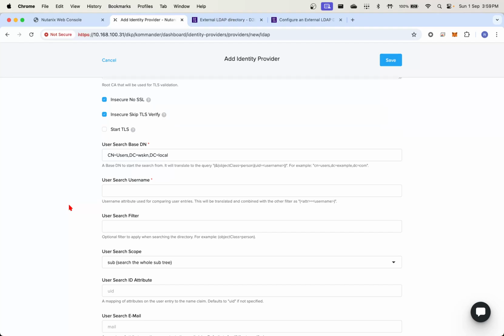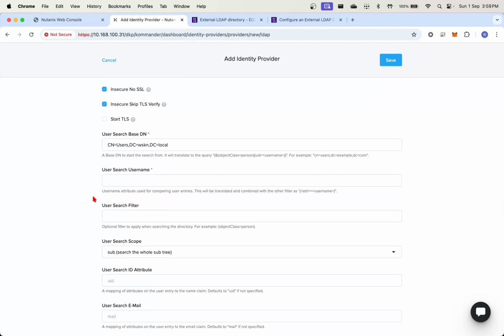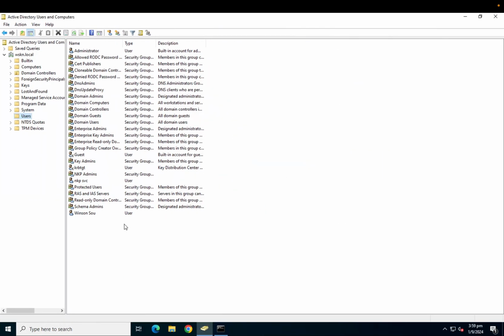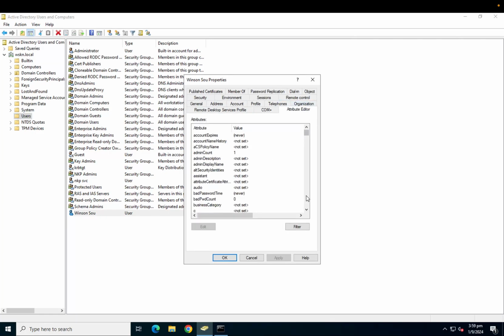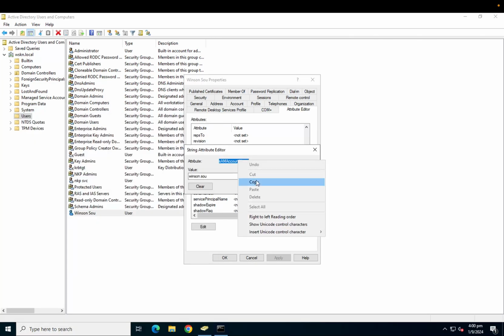The next thing is the user search username. Essentially, how do we want to search for the users when they type in their usernames? We can look at a sample user over here. I've got Vincent Sao, which is my personal account that I created. I can look at the attribute editor and find something that would be best to allow my users to log in. Most of the time it's going to be SAM account name. We can search for it over here, SAM account name. Essentially, whenever anybody tries to log in, they need to use the SAM account name, so it's this attribute. I'm just going to copy this attribute.